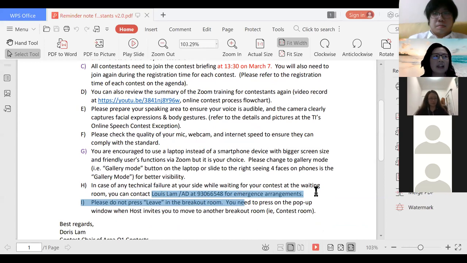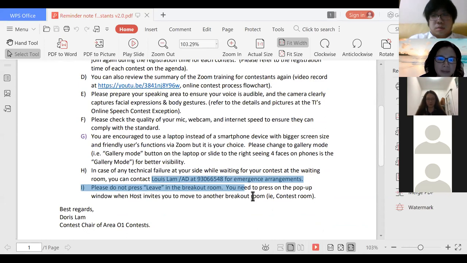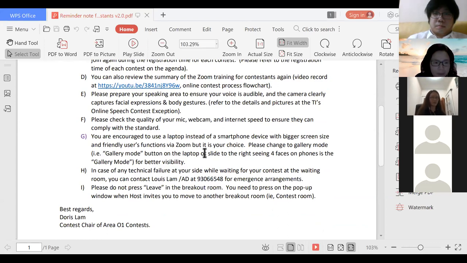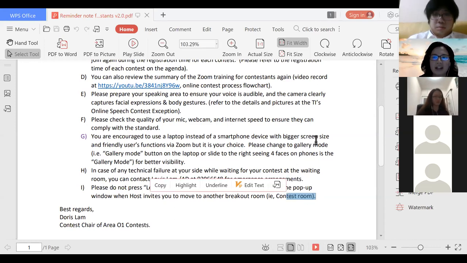And it may happen that they drop off the line during the contest or when they are in the waiting room. Then we recommend them to contact our area director, because Lewis at that time was also a host of the meeting, so he had to contact the Zoom master to bring the contestant back to the right room. And the last point we remind them of is not to press the leave button on the breakout room, because they may accidentally leave the contest room during their competition.